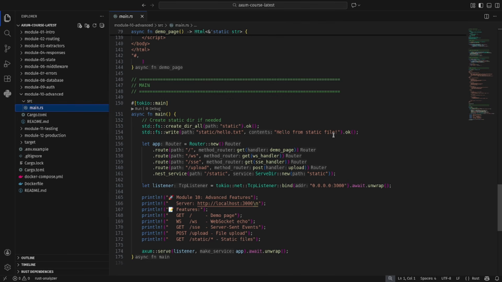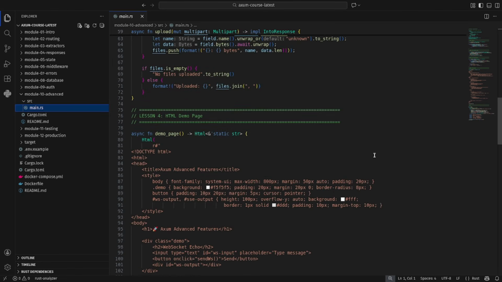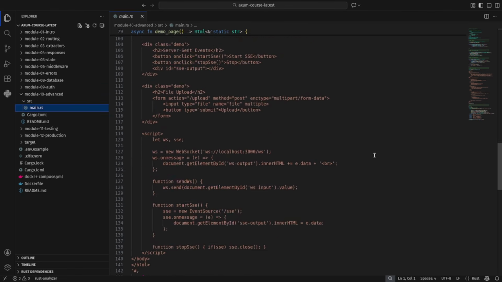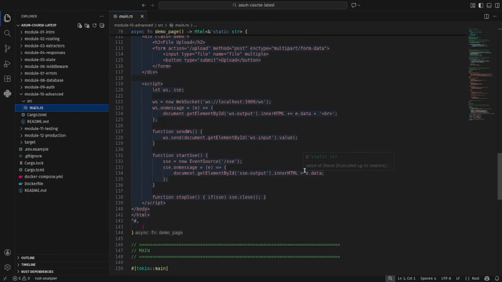Real apps combine these features. Serve static HTML that opens a WebSocket. Stream updates via SSE while accepting file uploads. Axum handles all of it cleanly. Each feature is just another route or router merged into your app. The same patterns apply. Line 20 shows an HTML demo page that demonstrates everything. It has buttons to test WebSocket, SSE, and file upload. JavaScript connects and displays results. A self-contained demo for learning.